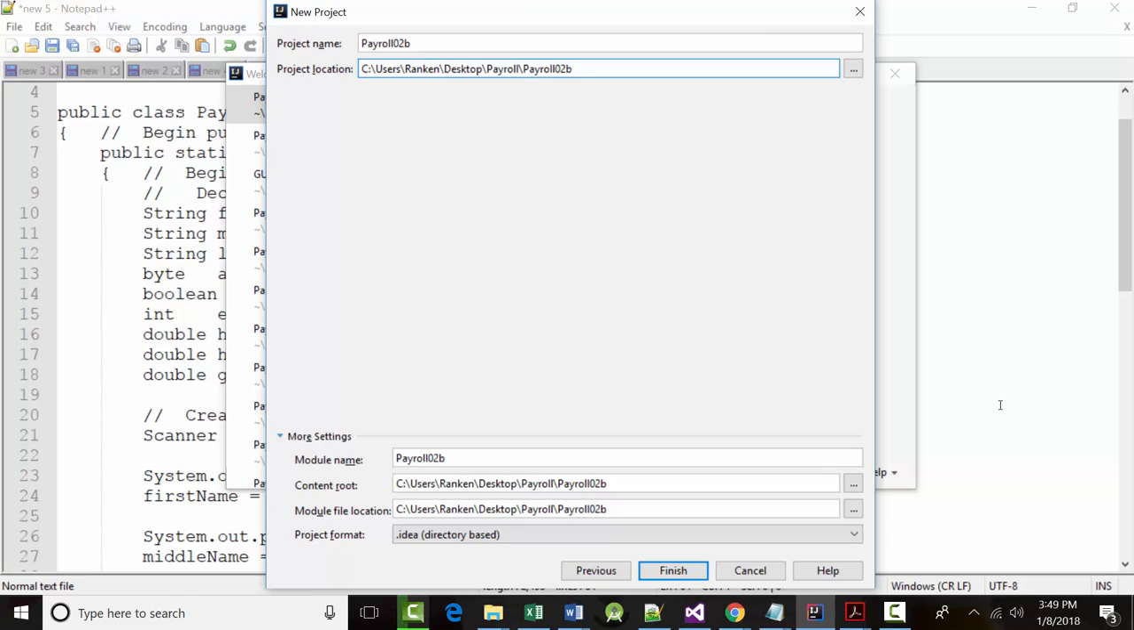But so far we did program number 1, payroll 01, where we hard-coded in the values. Then we did payroll 02A, where we used the scanner object. Now we're going to do payroll 02b, and in there we're going to use a show input dialog and a show message dialog. All right? So I'm going to click finish.